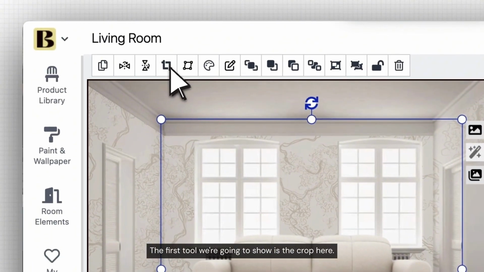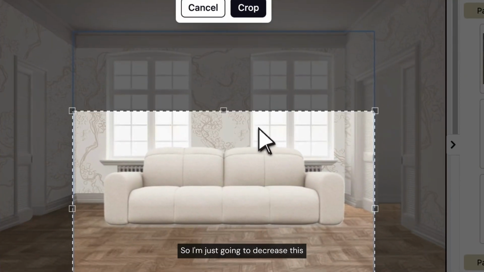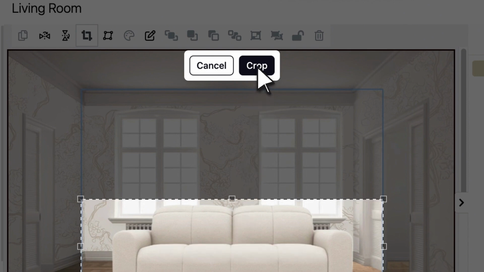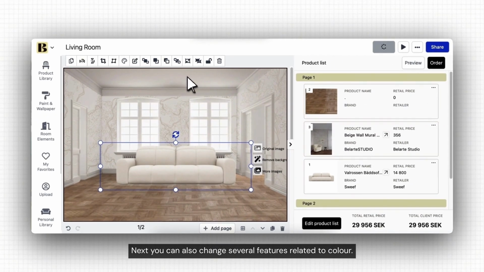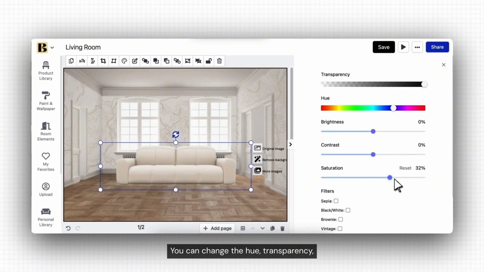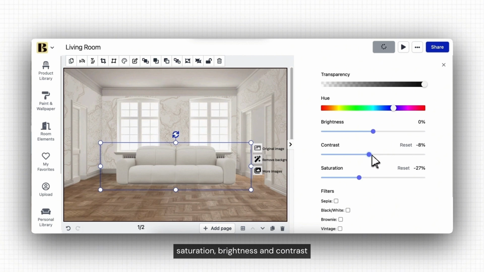The first tool we're going to show is the crop here. So there's a very large bounding box for the couch. So I'm just going to decrease this so it makes it easier to work on the image. Next, you can also change several features related to color. You can change the hue, transparency, saturation, brightness, and contrast, to make each product suit your environment better.